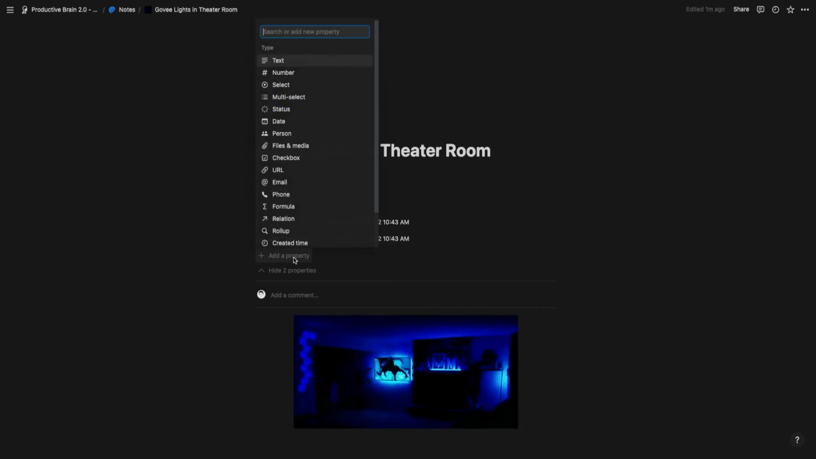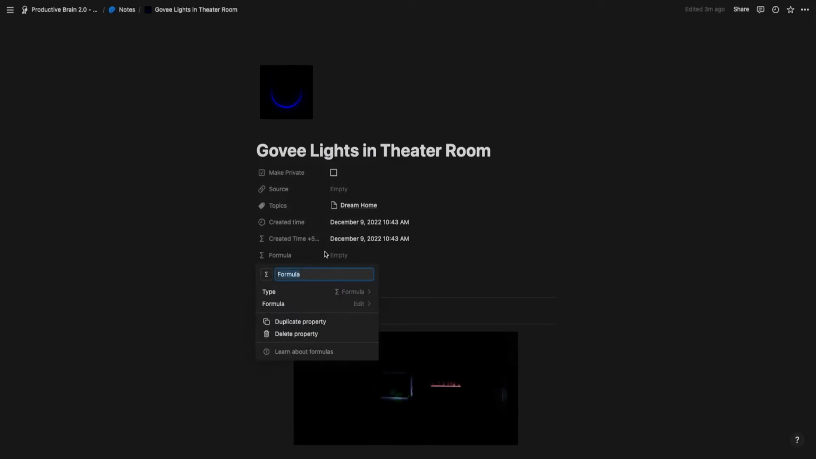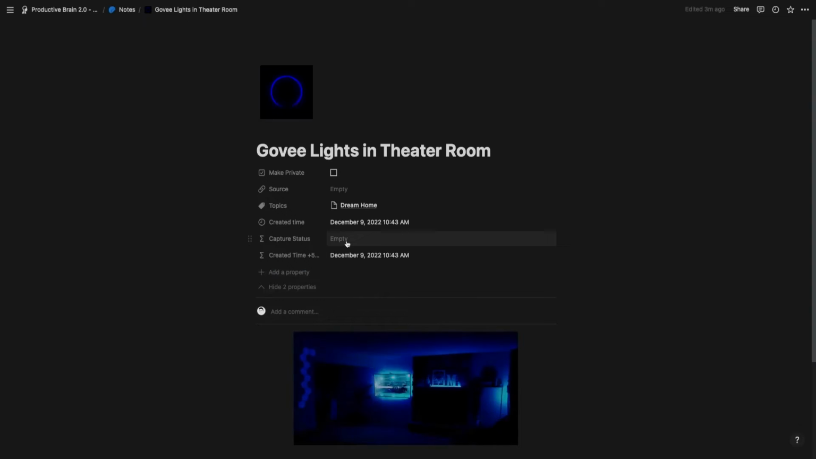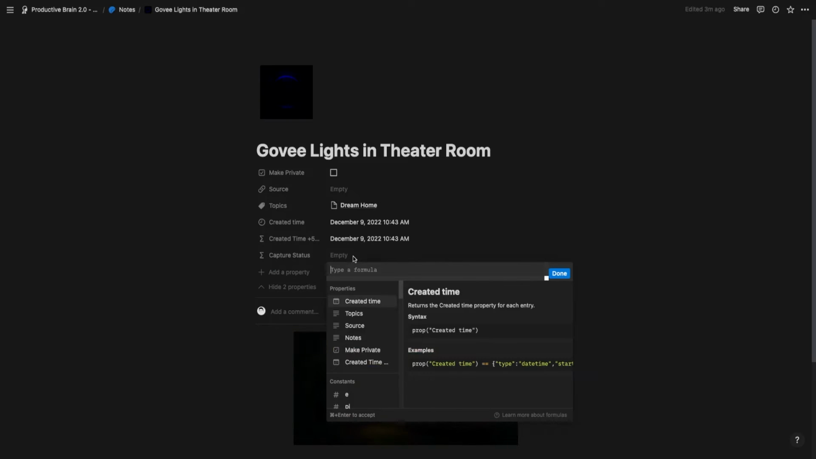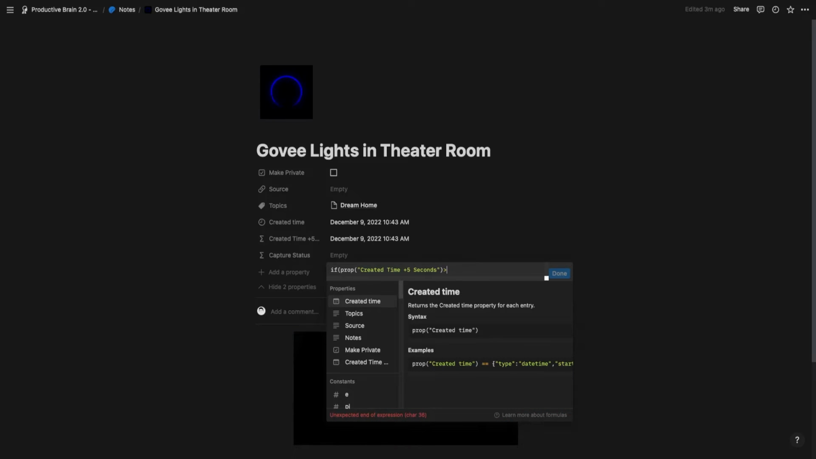Now we're going to add another property, and this is also going to be a formula. So I'm going to type in formula, hit that, and we're going to call this one capture status. Then I'm going to click into this empty area, and we're going to create a status that we can now filter this by. So I'm going to hit this empty button, and we're going to type in if the property, we have to actually reference this created time plus 5 seconds, and then we're going to type is greater than now, then loading, and if not, then captured.